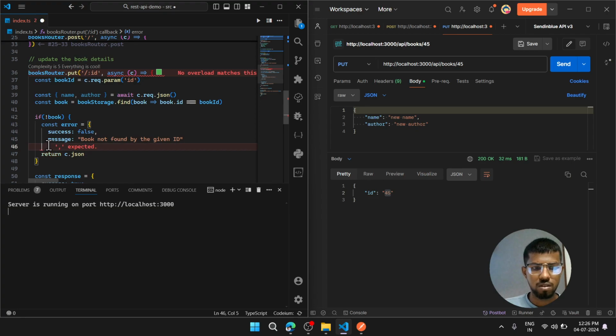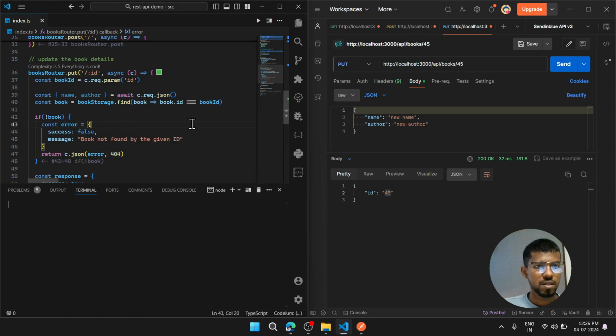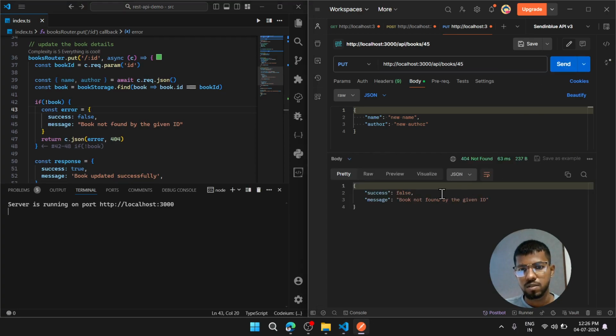This needs to be an object. We put an array, so we return this and put a status of 404. Let's check. As we don't have a book with this ID, we'll get an error. Yeah, success false, 404 not found. Book not found by the given ID.